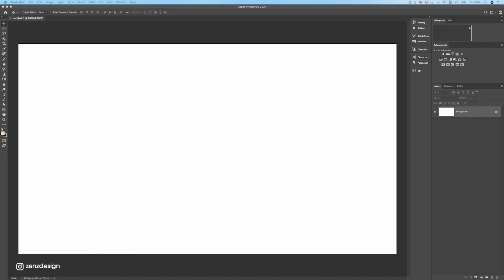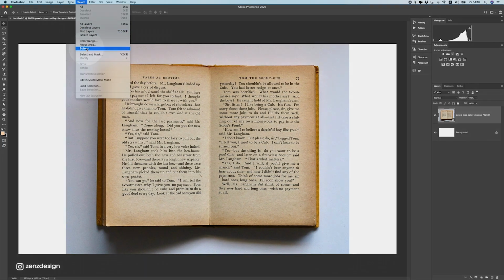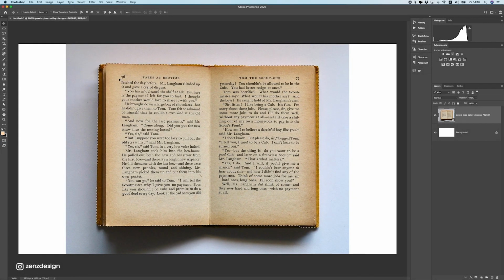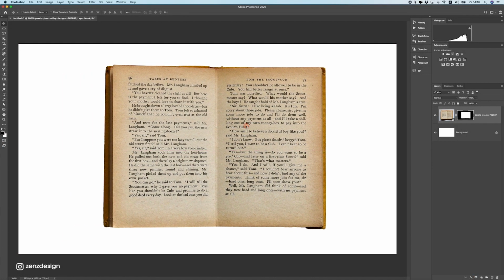And let's start with importing our book first. So we can just drag this book here and put it in this file. Now we can really easily remove the background by going to select and then clicking on subject. So this is a pretty good way to quickly remove background from images. And you can see here the selection, it does a pretty good job with this. And the only thing we have to do now is to just press here on the mask and we have our selection of our book.